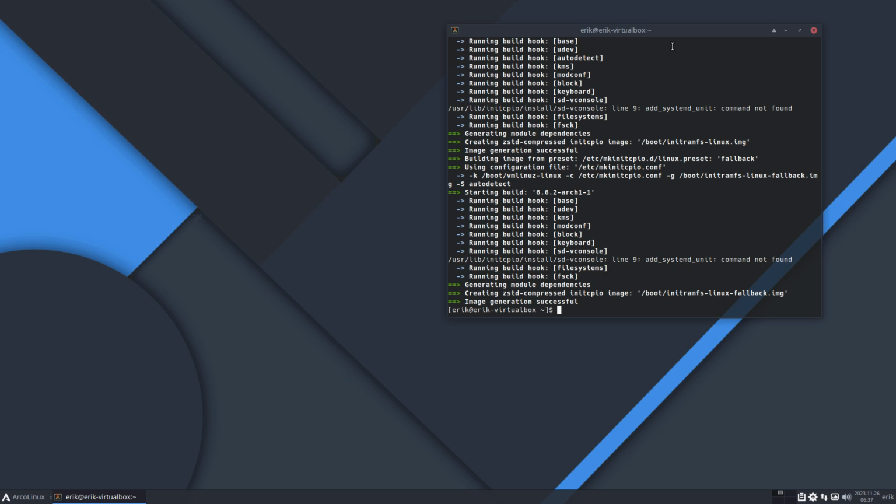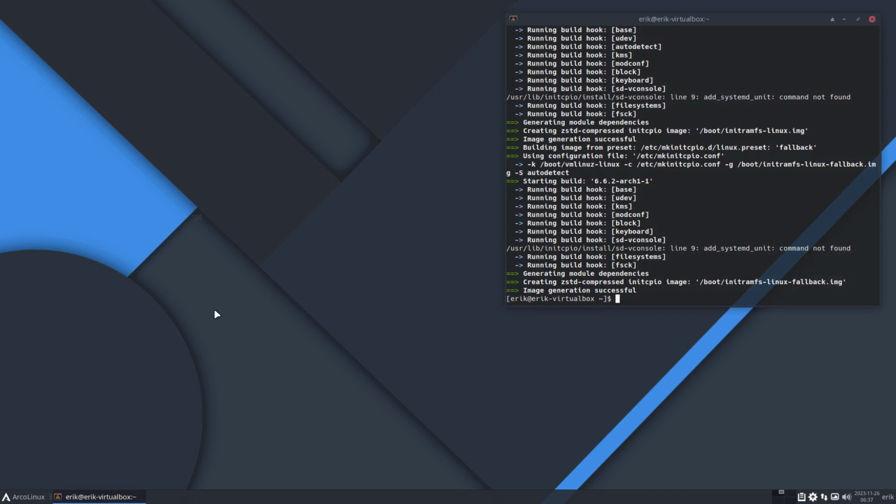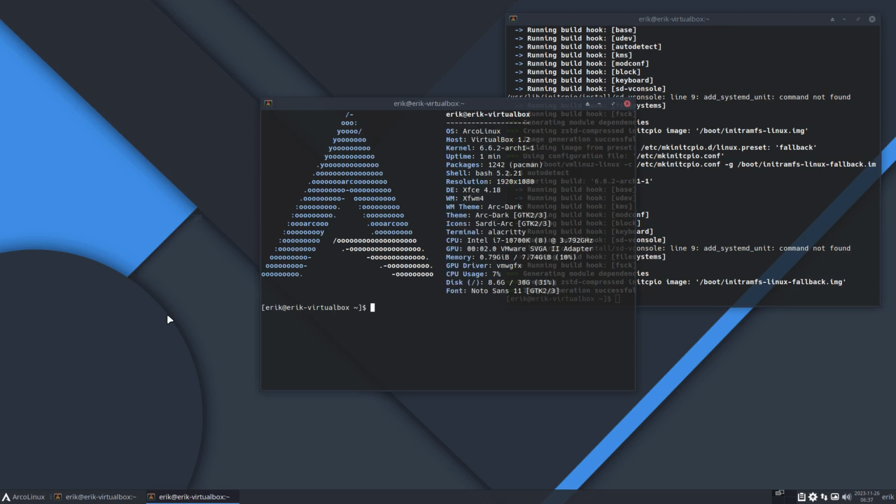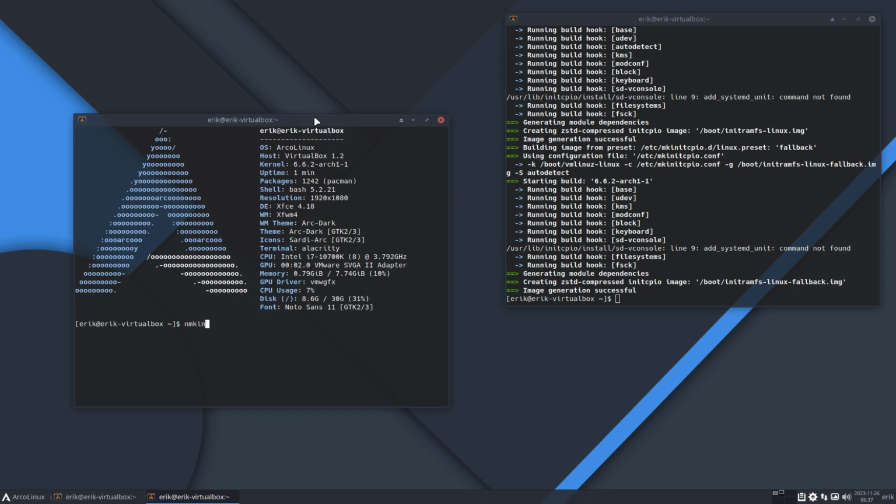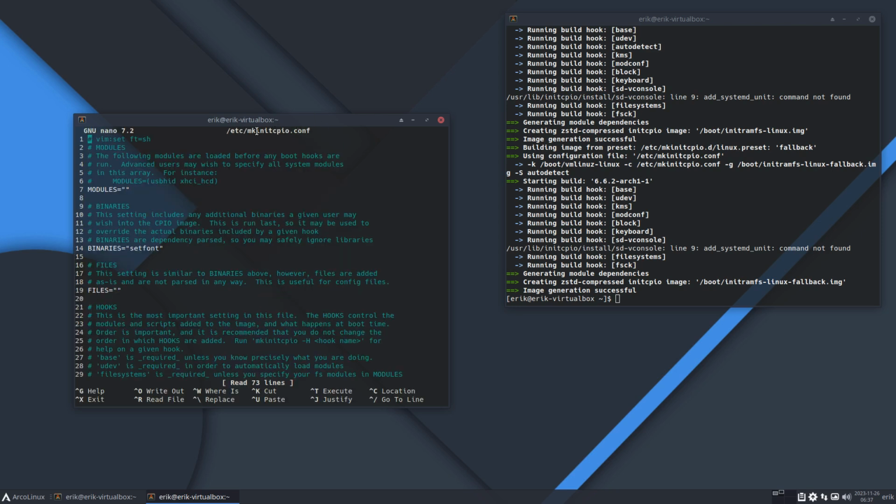So let's have a look. How can we get rid of it? This is annoying. It doesn't matter in the sense that it will boot and everything will work fine. But if it annoys you, you can do this. So a quick way to edit /etc/mkinitcpio.conf. Set font is no longer necessary. Control C, control X, no, don't save this, go back.